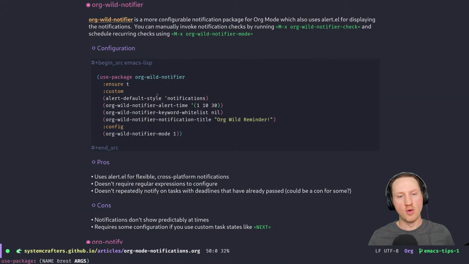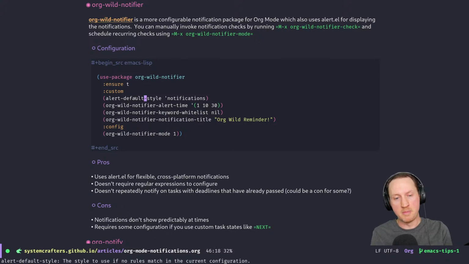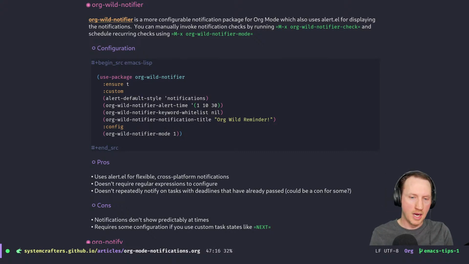So basically, org wild notifier gives you some more ways to configure the way that you are sourcing these tasks for notification purposes. You can see that we're also going to set the alert default style here, because you want to set the type of notification you're going to receive. But the interesting thing about org wild notifier is that it has this configurable alert time.